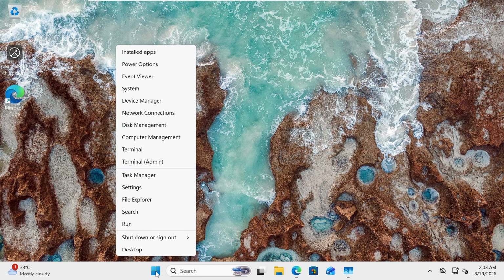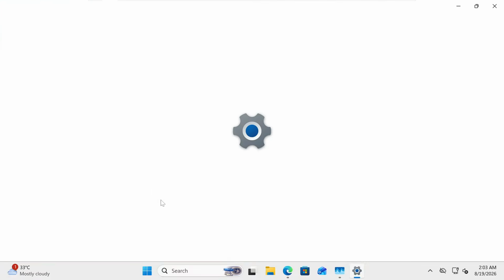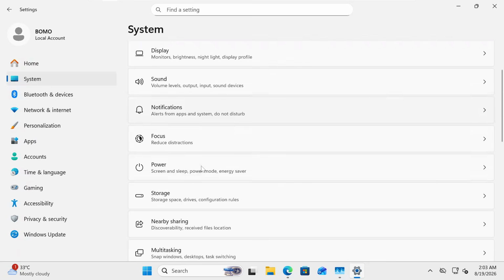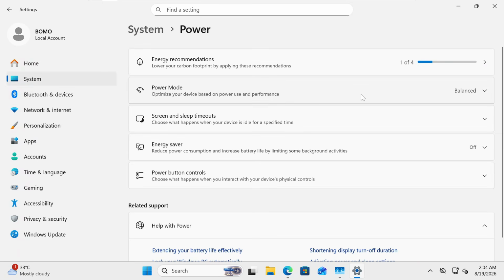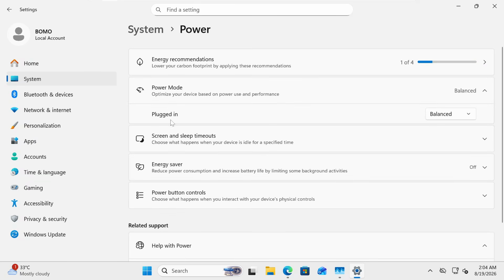So for this, again, right click on the Windows icon, go to Settings, click on System, then click on Power, and here you will find the Power mode option. Now as I'm on a PC right now, this option is different for me, but if you're on a laptop, you will find two options, plugged in and on battery. So click on the drop down on both of them and choose Best performance.